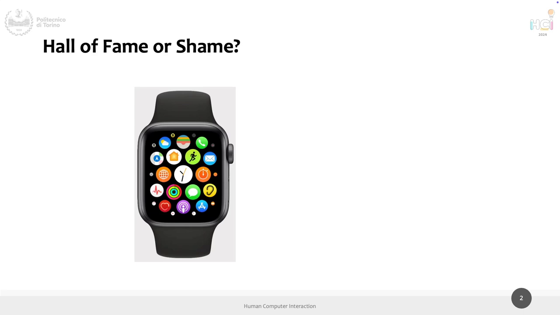But before, let's criticize this. What is this? This is the menu of the Apple Watch to open the apps. This is not the current version. This is like a 2-year-old version. So what can you notice from this? In general, what can you notice? How is this menu supposed to work?